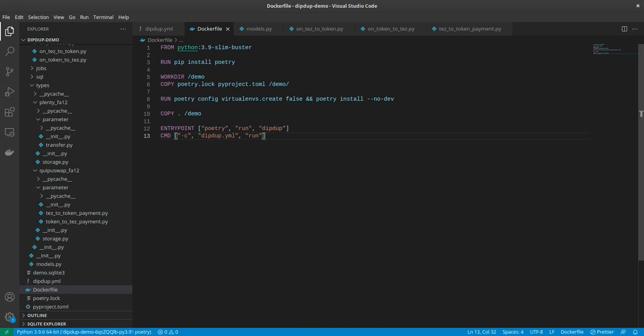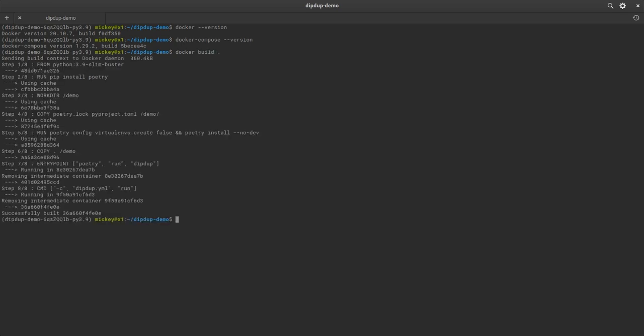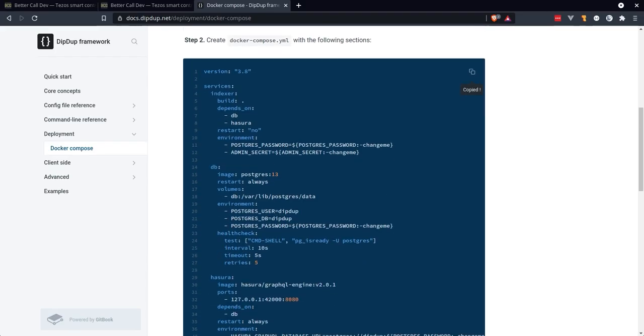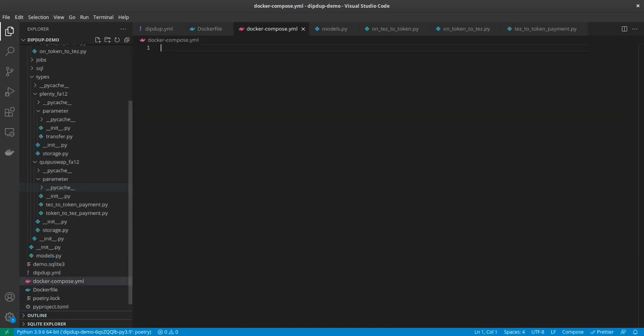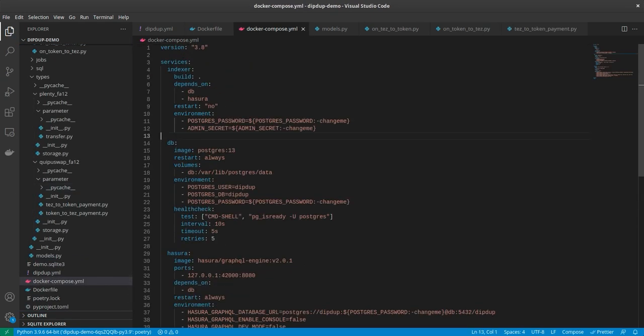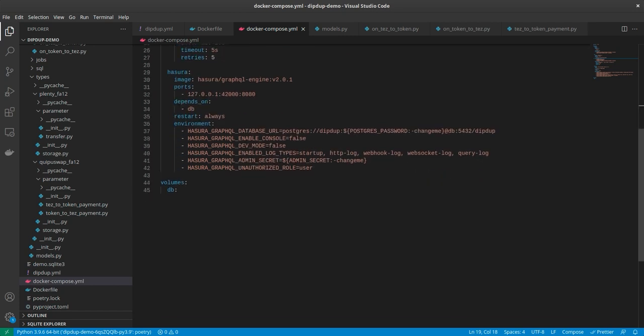You can visit the dedicated article in the documentation on how to write a Dockerfile and Docker Compose configuration. Basically, since this is a Python application, all you need to do is install the requirements, all the dependencies required, and just do dipdup run as an entry point. As for the Docker Compose configuration, we have three services: our indexer, the database, which is Postgres, and the Hasura GraphQL engine.